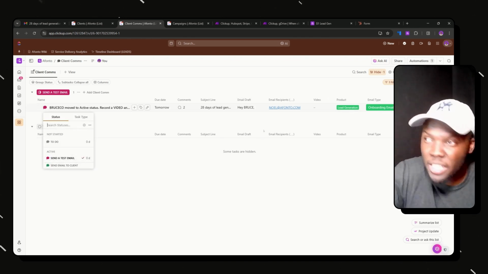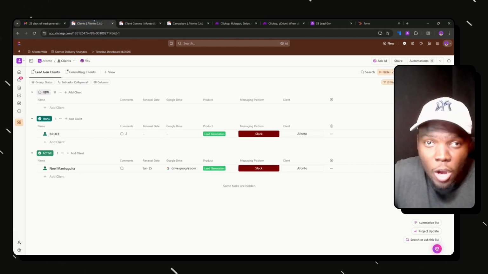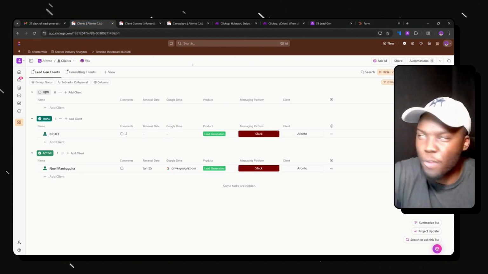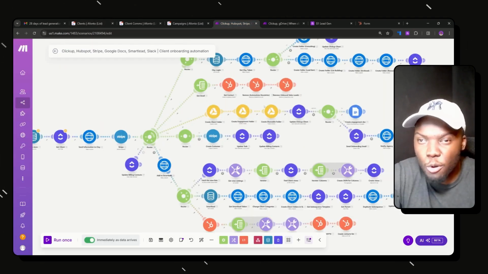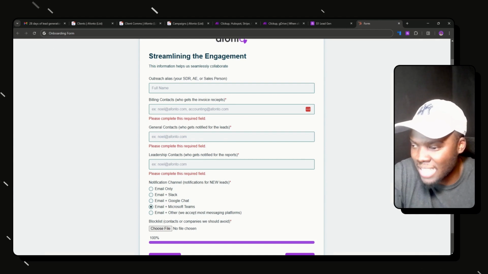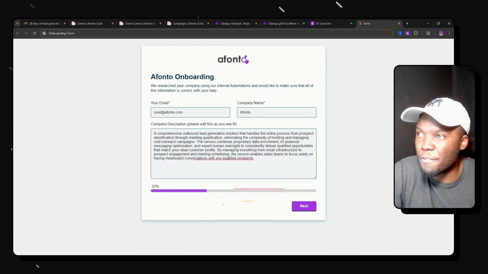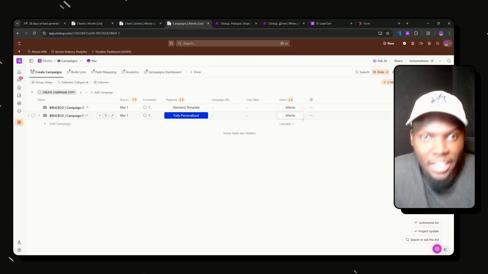And so from the client's perspective, they've just been onboarded. It's less than 5 minutes. We've already set up their Smart Lead account. We've already set up all of these engagement folders. We've already given them a form that takes less than 3 minutes to set up. We've done all of this stuff, all of it in less than 5 minutes.